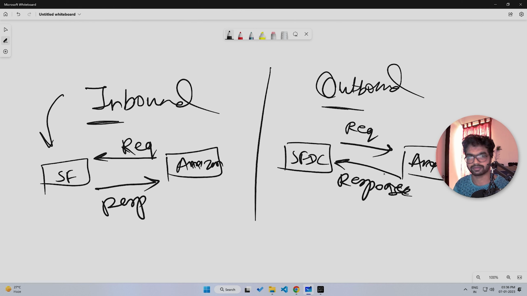Ignore the spellings here. Amazon has to send the response back. So this request is inbound for Amazon, but it is outbound for Salesforce. Salesforce is sending the request and getting a response. These are the two, inbound and outbound APIs, that are widely used in every single project. I have worked on tons of APIs till now, and in every single project we use a lot of inbound and outbound APIs.